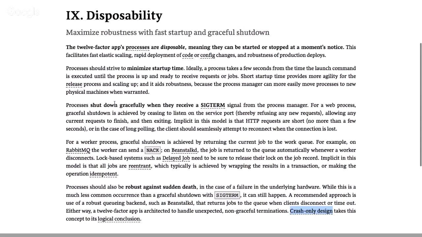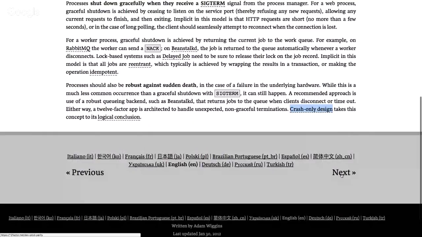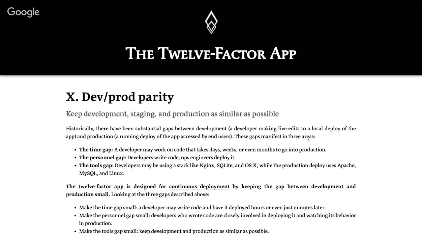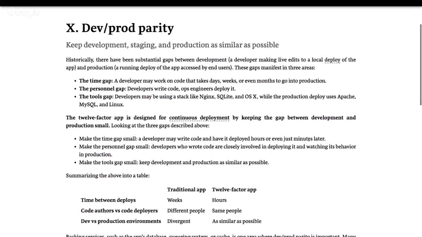Cool. So that's the summary of disposability. We'll go to the next one, dev/prod parity, in the next video. I'll stop this video for now.